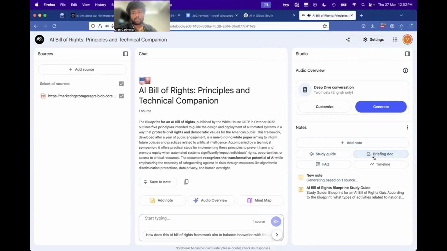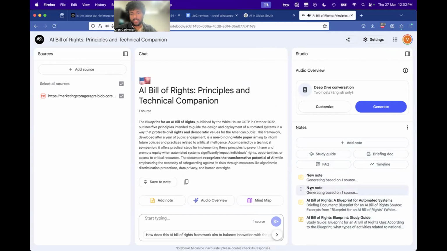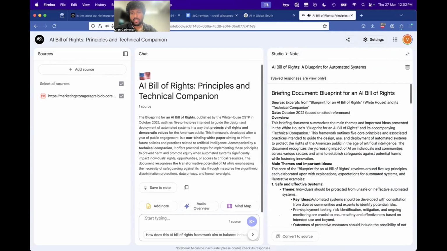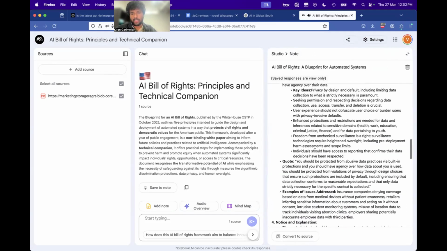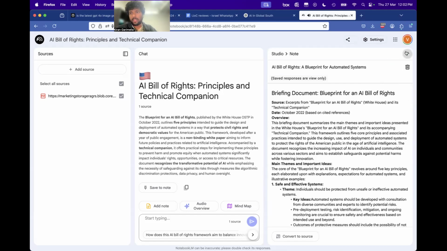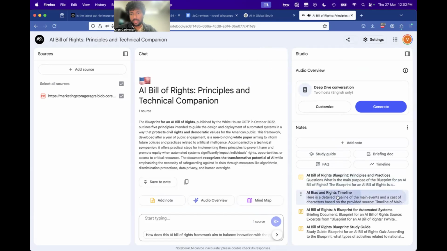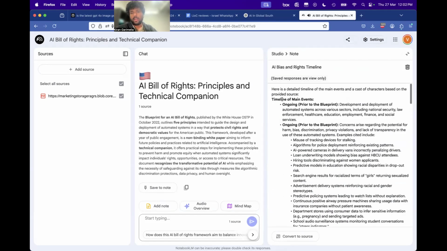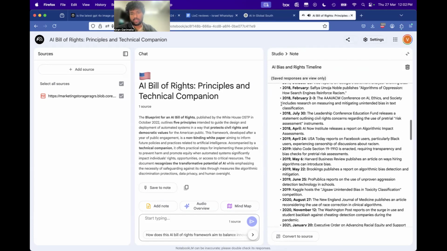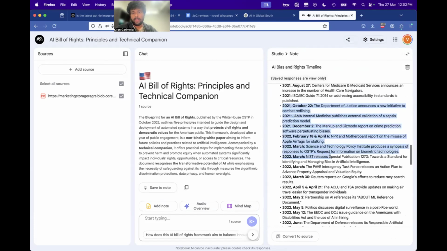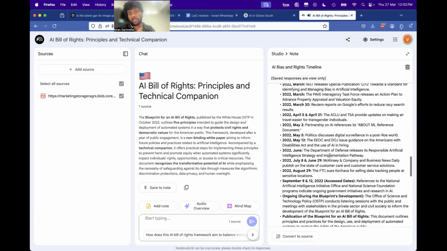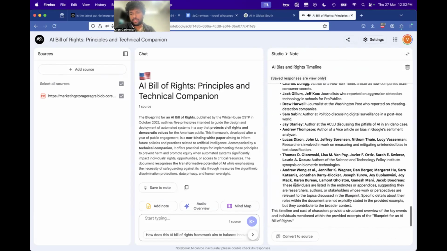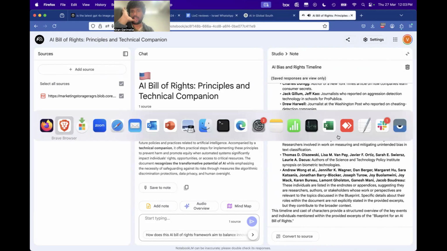There's a briefing doc, which also gives you a summary. There's a timeline. Man, these are really good. I haven't even tried some of these, like the FAQ. Let's check how this is. So this is a blueprint, probably just a quick, very structured summary. That's quite good. Let's see the timeline if there's anything. The timeline is ongoing, and okay, there's some timeline. This is usually about different mentions of timings. And there's a timeline and a cast of characters. Not all of these are applicable to all documents, but that's very, very helpful.